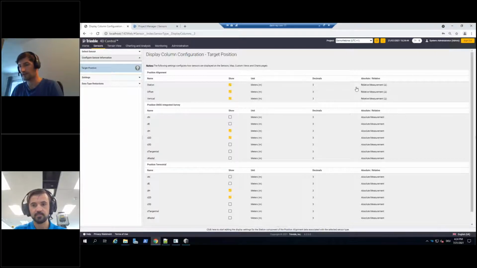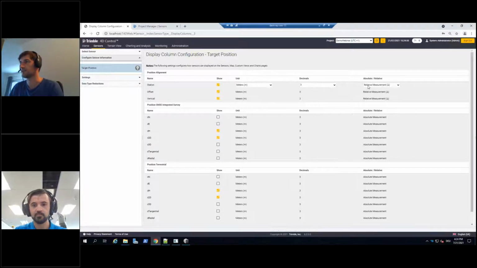Absolute measurements means you get a station value of 2365, for example, right? The station of your alignment. So you can change this here if you want to, and that's possible. I leave it with relative measurement because it's easier to compare with your delta 2D, delta height, the values that you get out from your coordinate system definition.